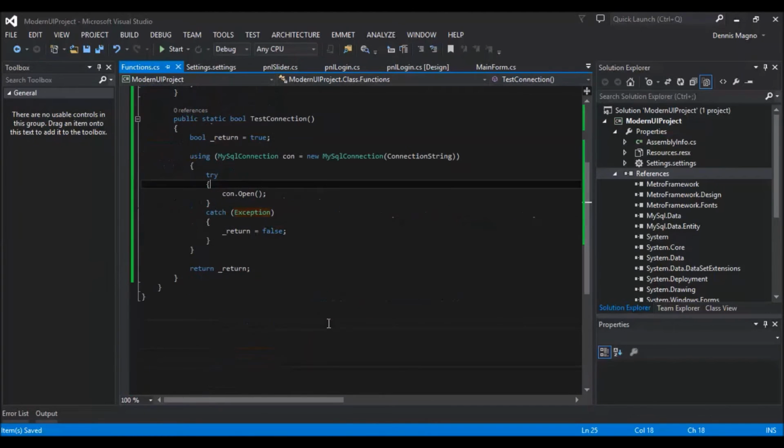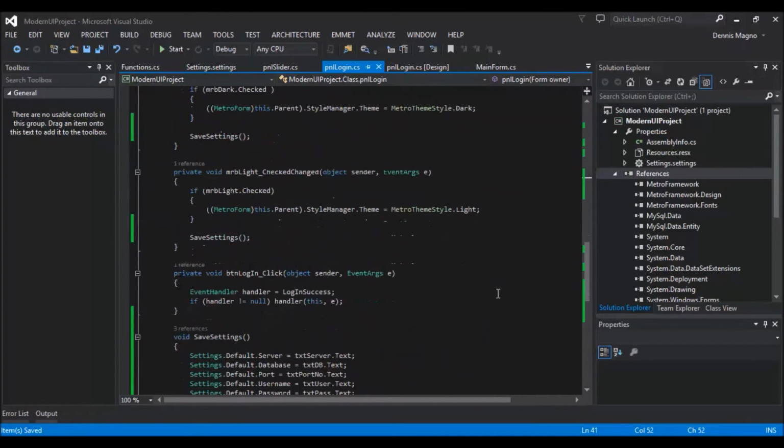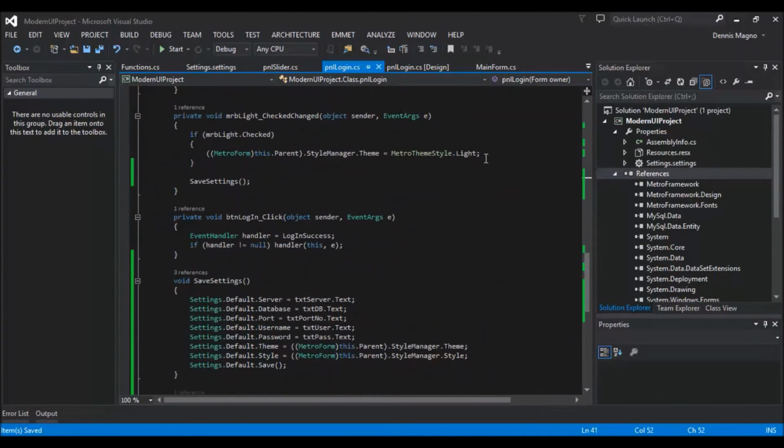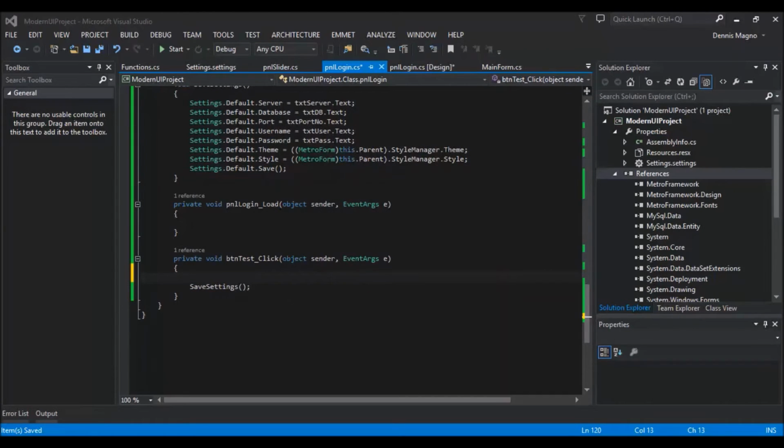So now we will call it under our test login button test. We just need to add a message box to notify the user if the test connection is successful or not. Okay, so just need to add a message box. Let's copy.